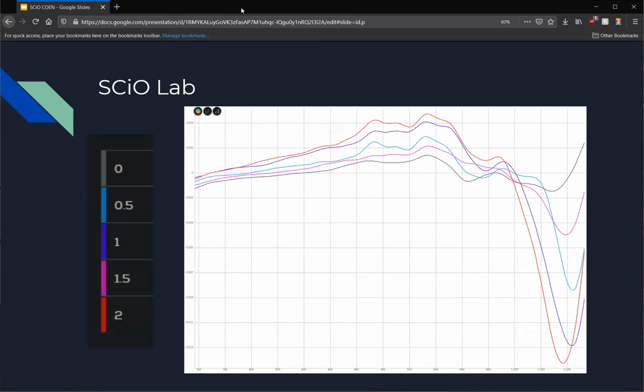Here's an example of a collection that goes over the different percentages of anti-strip in asphalt. As you can see, each of the different percentages slightly changes how the wavelengths look on the graph.